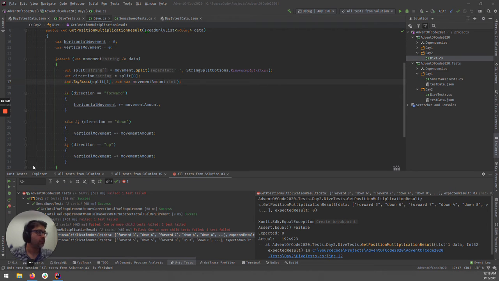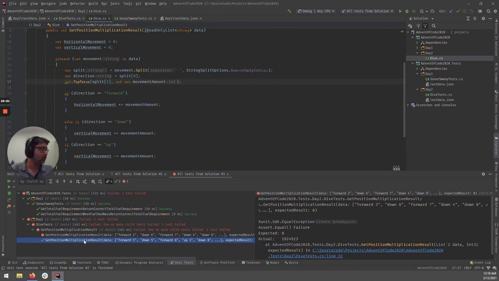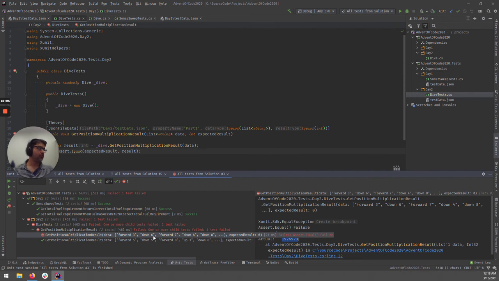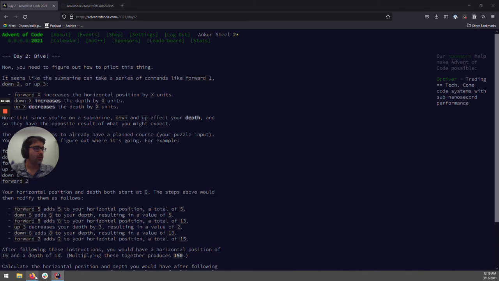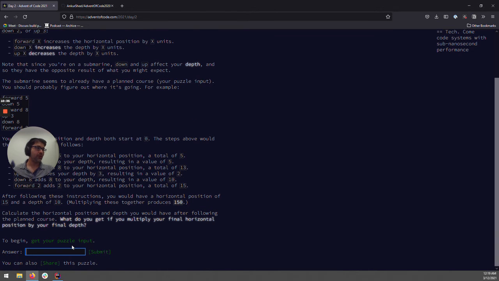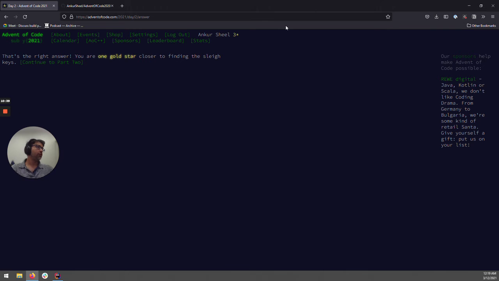You can see that this one's passed, so code is working as expected, and this returned 194.293. What I'm going to do is just plug that back in here and go to the Advent of Code and submit my answer. So you can see that's the right answer.